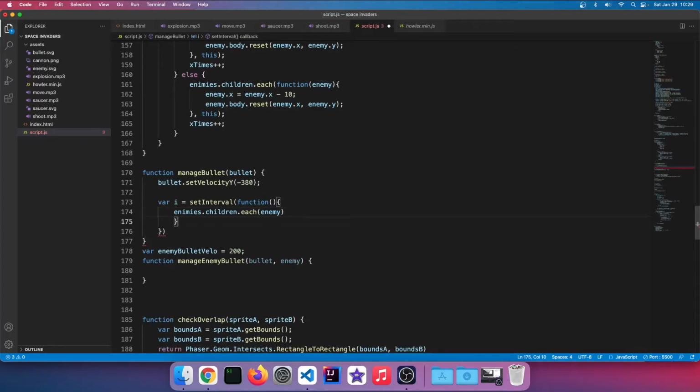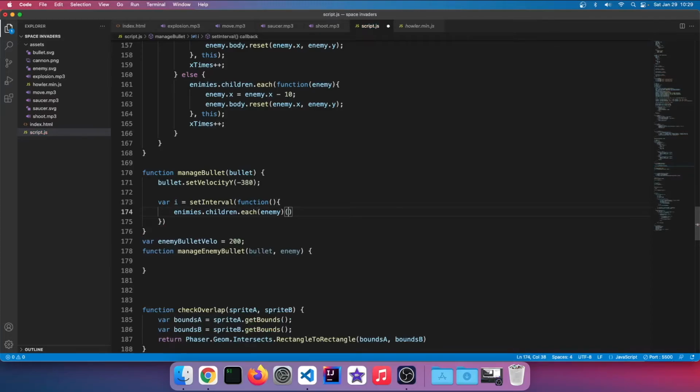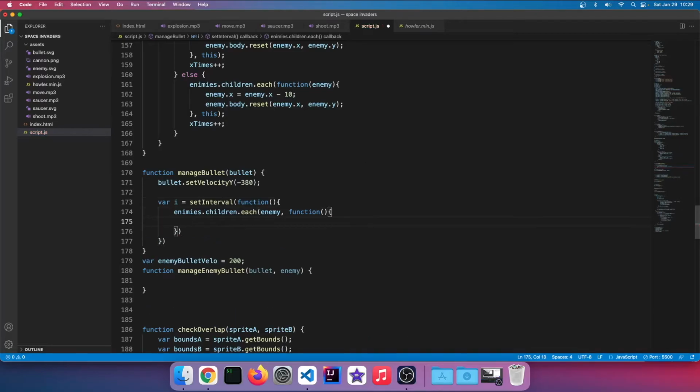I did that wrong. This should be a callback, so enemy function. I'm not going to use ES6 because I've not learned that yet, so I can use the older ES5. That's why I'm using that function thing. Enemy. Okay. And we don't even need this. And then we just need to go for the second parameter, this.